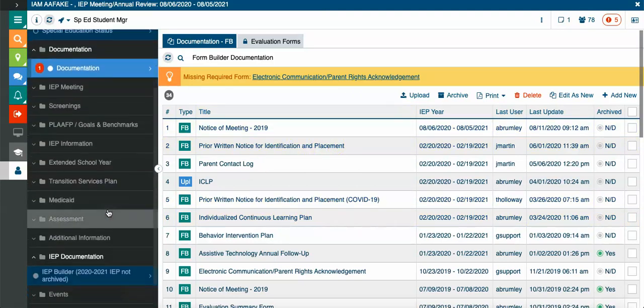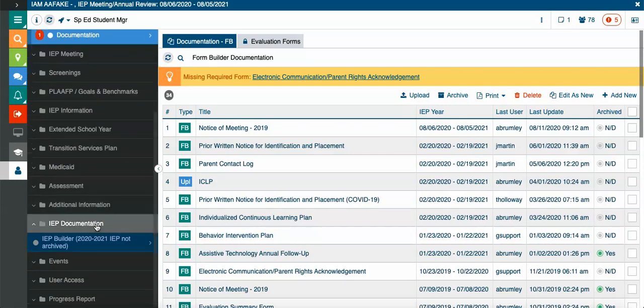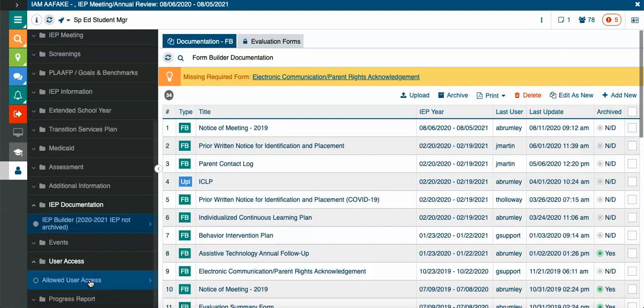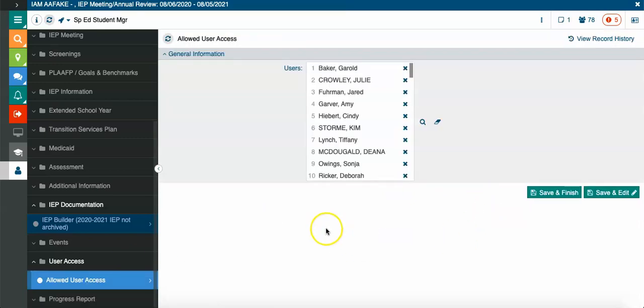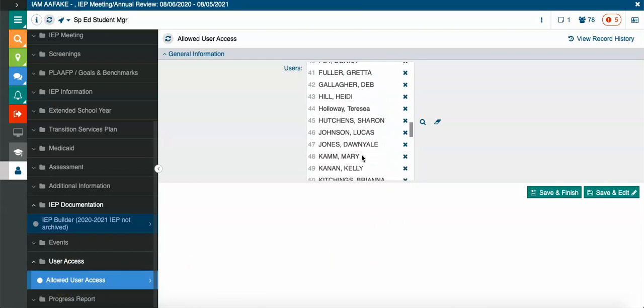If you look down your side panel here, there are lots of different areas. And most of those we will cover in future videos, but the last thing I think is really important in your getting started is going to your user access. Any other providers who need to have access to this IEP, and those would be related service providers, administrators, your OT, your PT, whoever that is. You're going to click Allowed User Access. It brings up a list of all the people who are allowed to view this IEP.